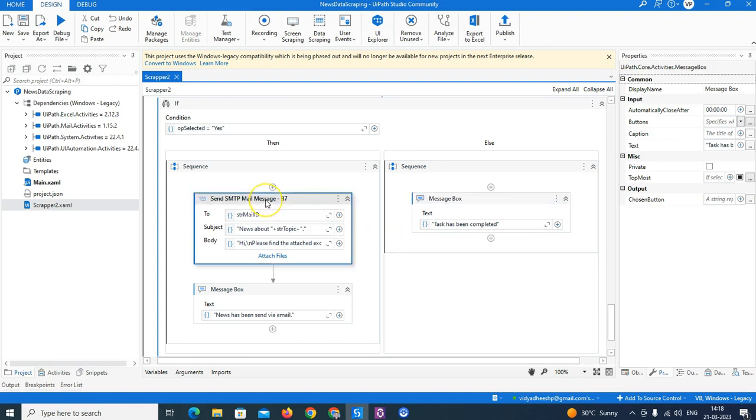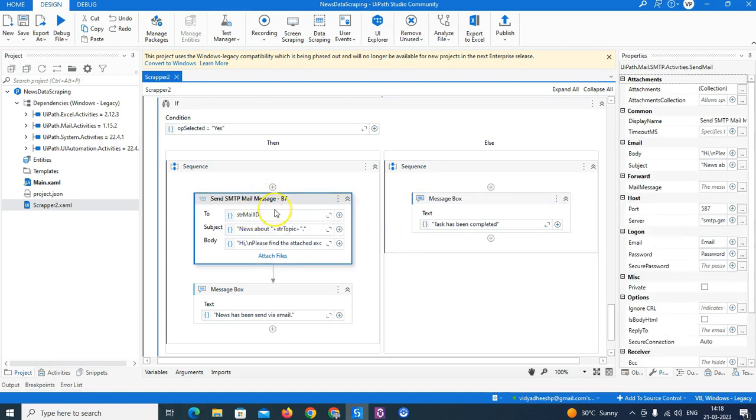In this case also we should be focusing on this Send SMTP Mail Message activity, because it requires settings that we have to do on the right hand side here in the Properties tab. One thing that we should modify here is email.